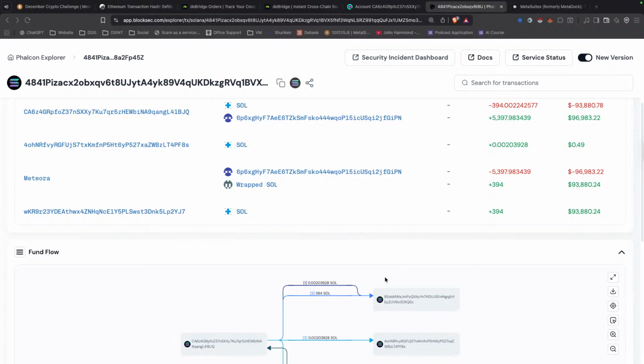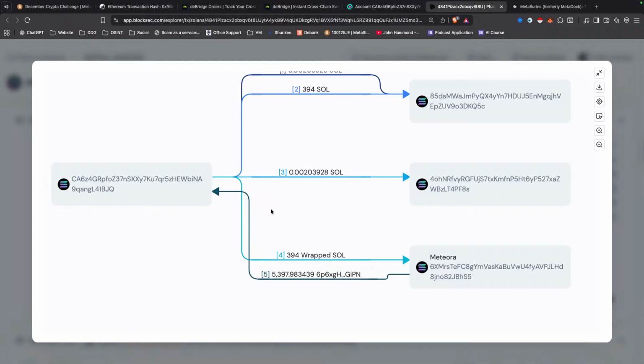Okay, so we scroll down and we just make the picture bigger. And I know it's going to be a struggle to see this, so let me zoom in a little bit more. Okay, so here is our address. We can see that they sent out, and these transactions are in order, by the way. So 1 to 394 comes in.